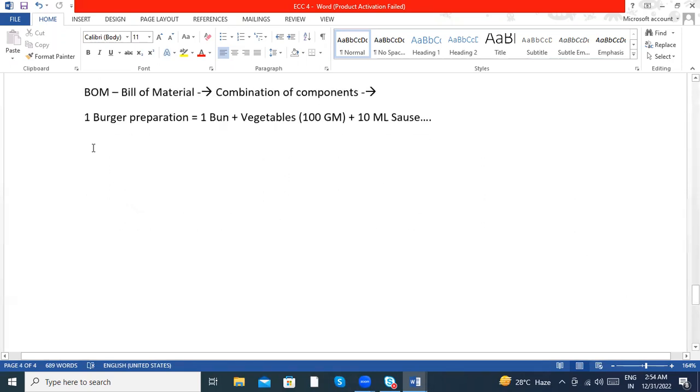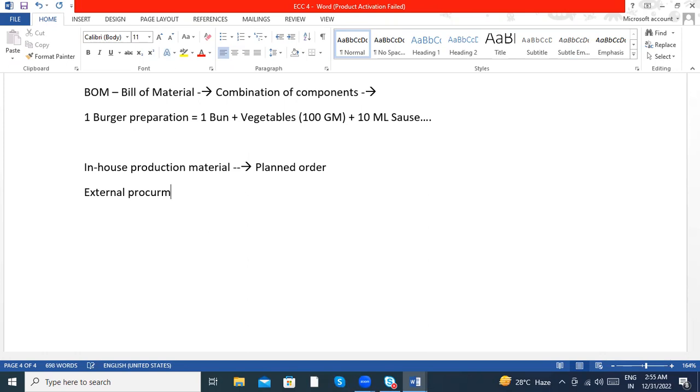So the main point here is that for in-house production material, the system will create a plan order while generating requirements, when the planning run is executed. Then if it is external procurement, the system will generate the purchase requisition.